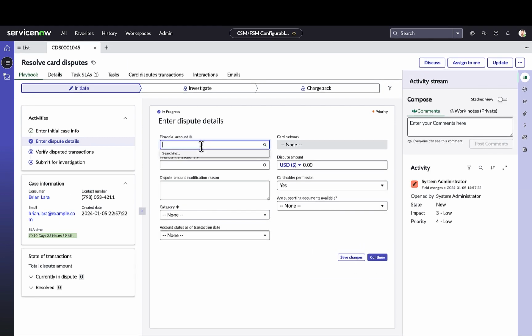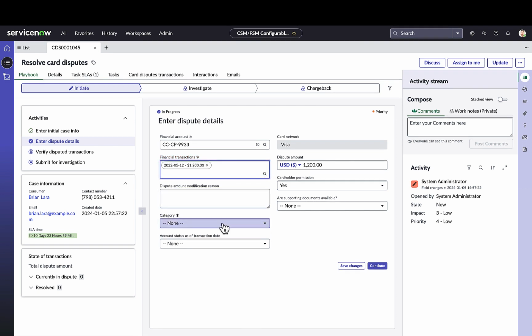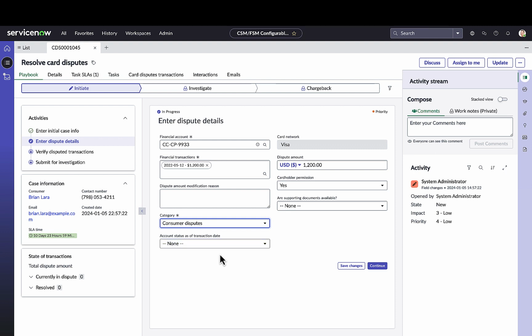Next, he enters the dispute's details, including the account being referenced, dispute amount, and type of dispute. You can see here the options include consumer disputes, fraud, authorization, or processing errors. Sam chooses consumer disputes for this case. The customer also lets him know that there are no supporting documents available.